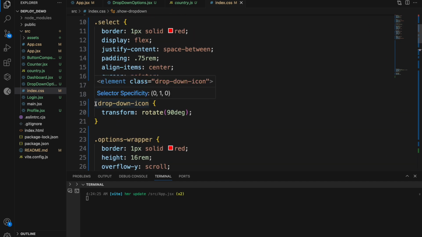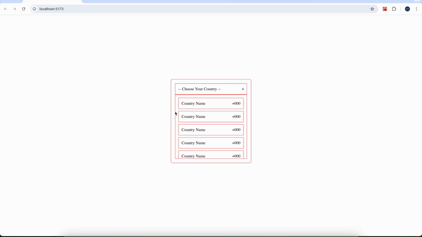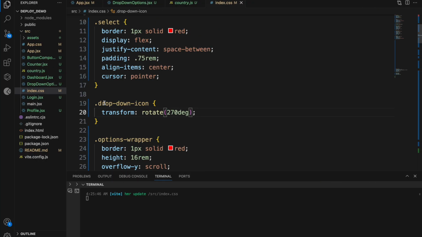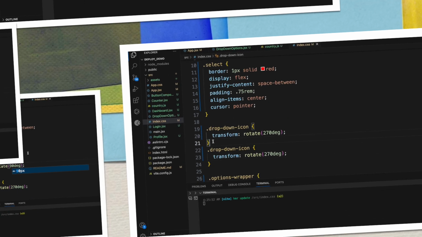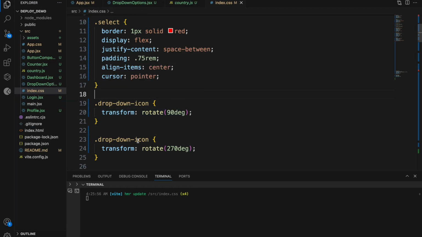Yeah, this icon. Now first and foremost, let's check the angle we need to rotate this to. Good, so it's going to be 270. So let's say 270 degrees. Why do we still have 90 degrees? So I'm going to be changing this to icon up, icon down. So let's go back here.